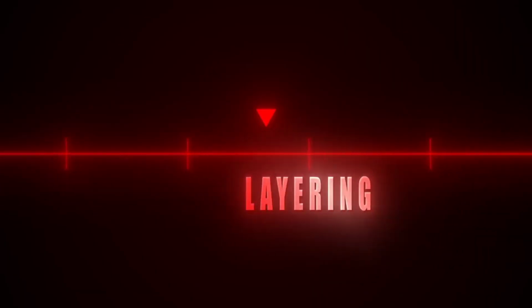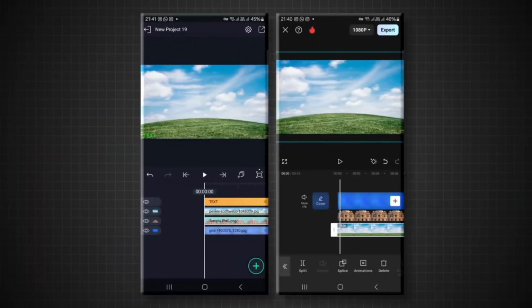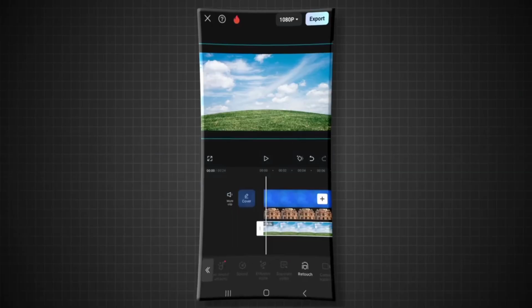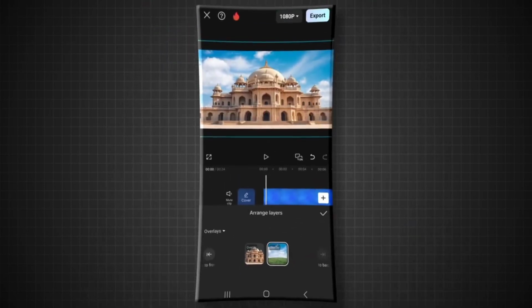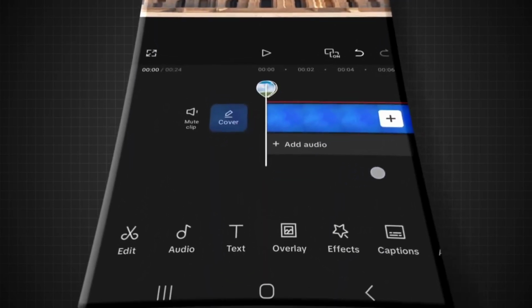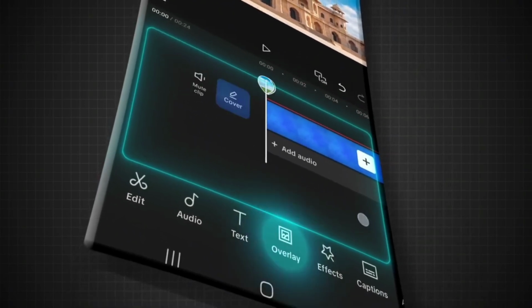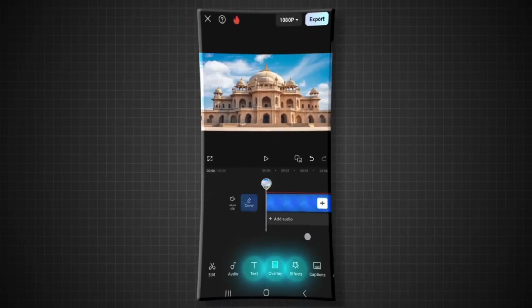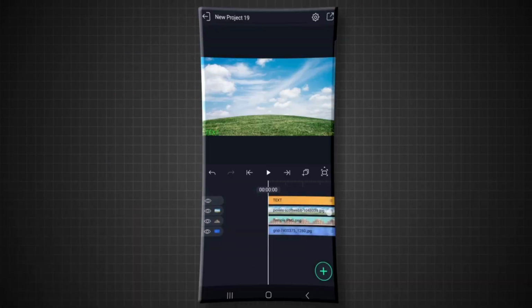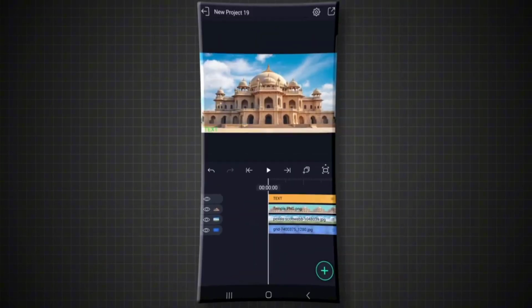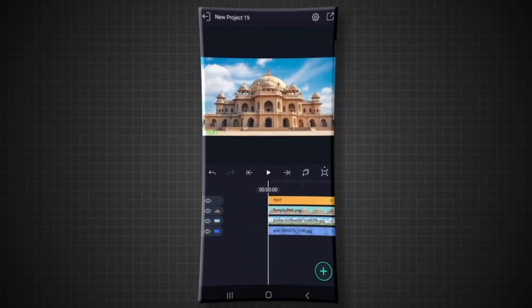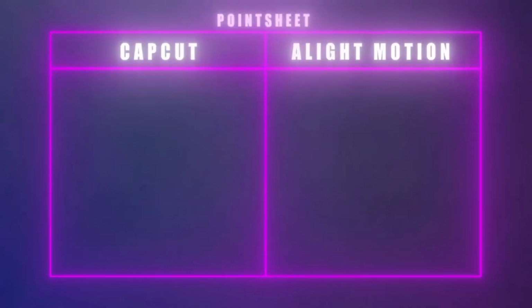Starting with the layering system. The layering system of both is totally different. Like in CapCut, if you want to change a layer, there is an option for layer, and you have to change it from there. Similarly, in CapCut, you need to open the on-forge options. Then it shows up. But if we talk about Alight Motion, here all the layers are shown together at the same time. If I want to change a layer, I can easily drag it from the side and change it smoothly. So, considering this, Alight Motion gets 1 point.